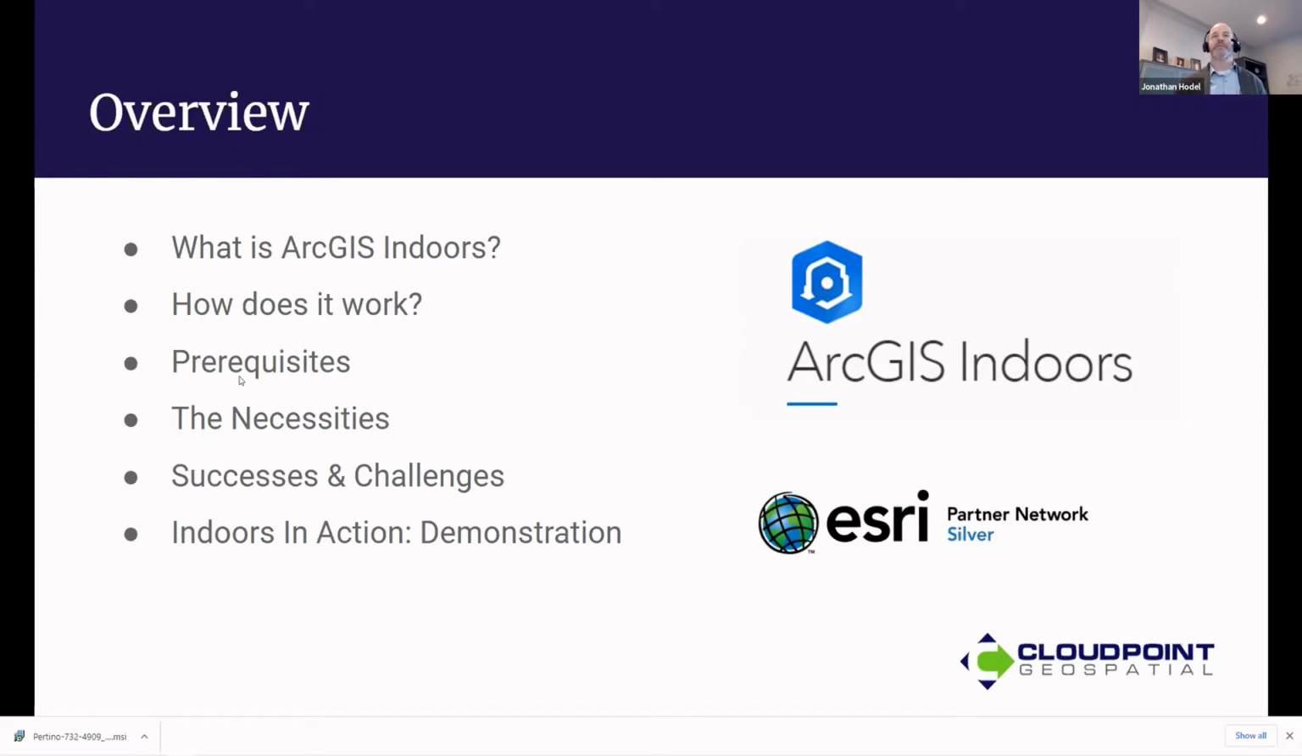And then I'm going to share some specific challenges and successes that we've had here at CloudPoint as we've started to get into this realm with the indoors. And then if we have enough time there at the end, I'm hoping to be able to show you some real demonstrations with the software.